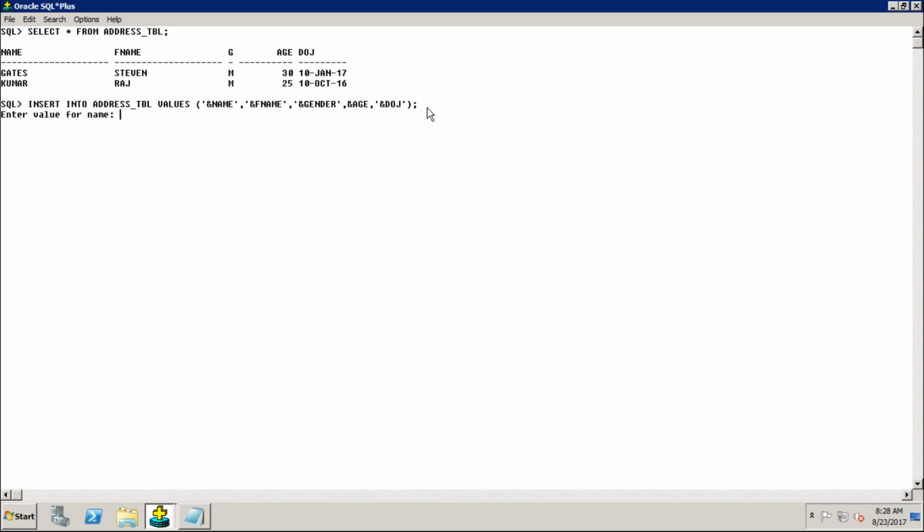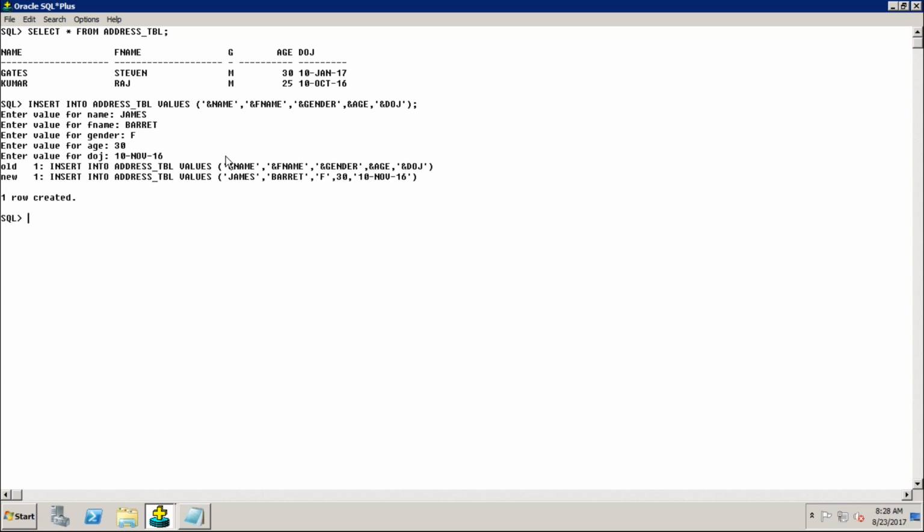So when you press enter, it will ask you to enter the value of name. Now I can give a name here. Then father's name, gender, say for example male or female, whatever it is. Okay, so one row created. See, you observe, right? It is asking for the values here at runtime.